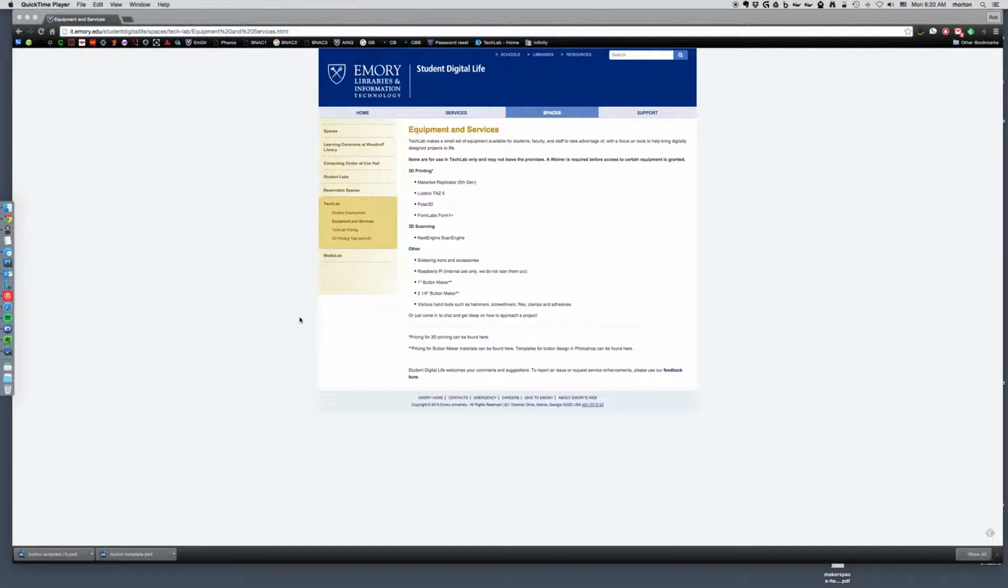Today, we're going to cover how to make an image for use of the Tegra button makers available in the Tech Lab at Emory. The first thing I'm going to need is an image of some sort. I'll get to that in a second.